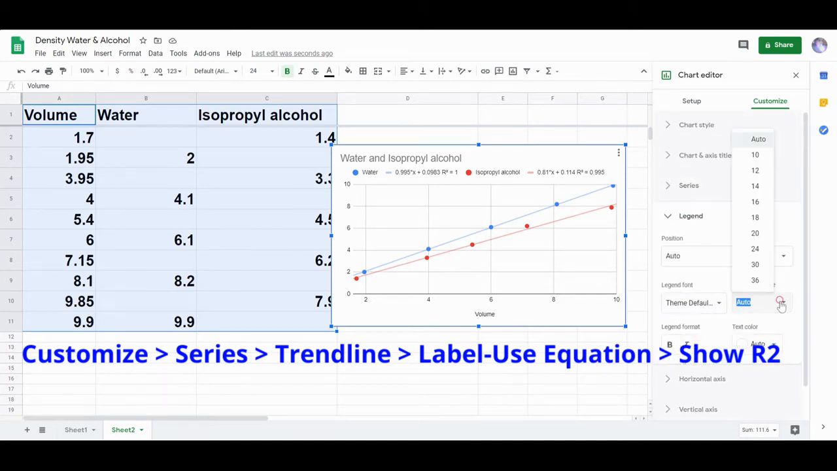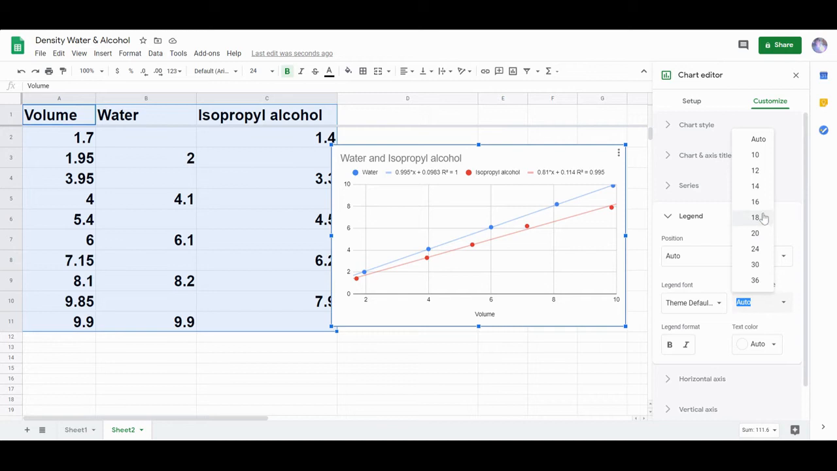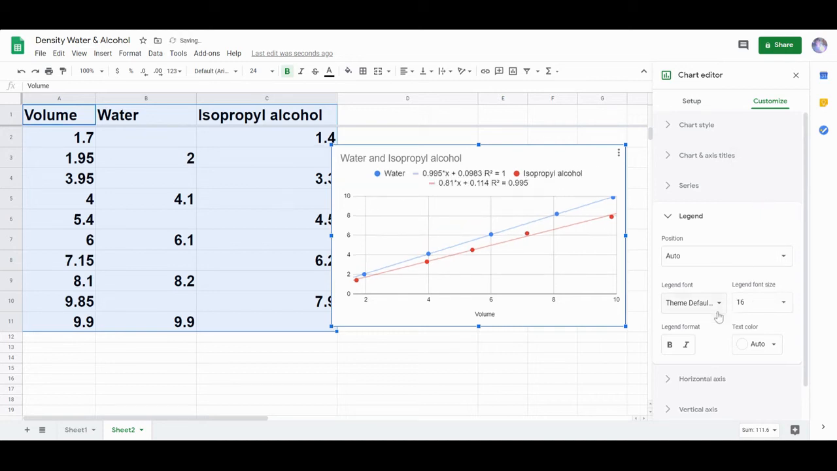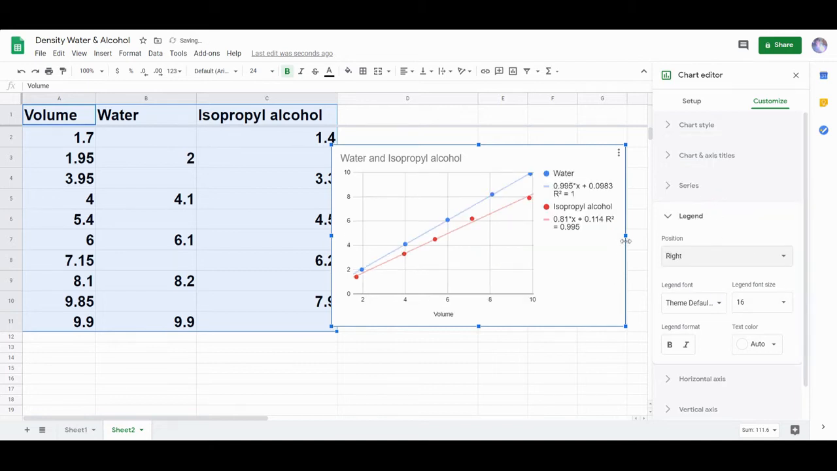Now, if I go into Legend, I can change the position and the size of my legend. So I'm making it bigger, and I can move it to the right-hand side.